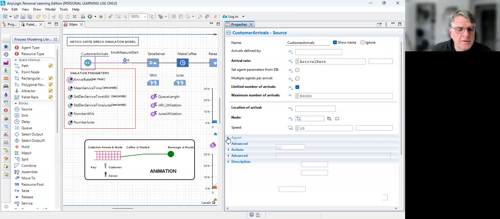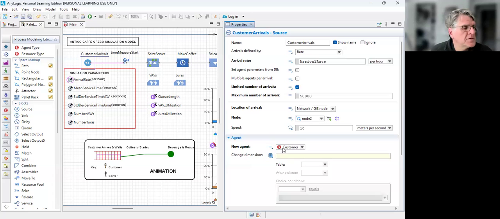What else? Yeah, and I've got a customer type here, an agent type here called a customer. And you can see that I've got customers coming in here. There's another kind of agent here that we will see in just a moment. Now, this piece here is just an animation. The main modeling action actually is captured here. This is just sort of a view of what goes on in the model.